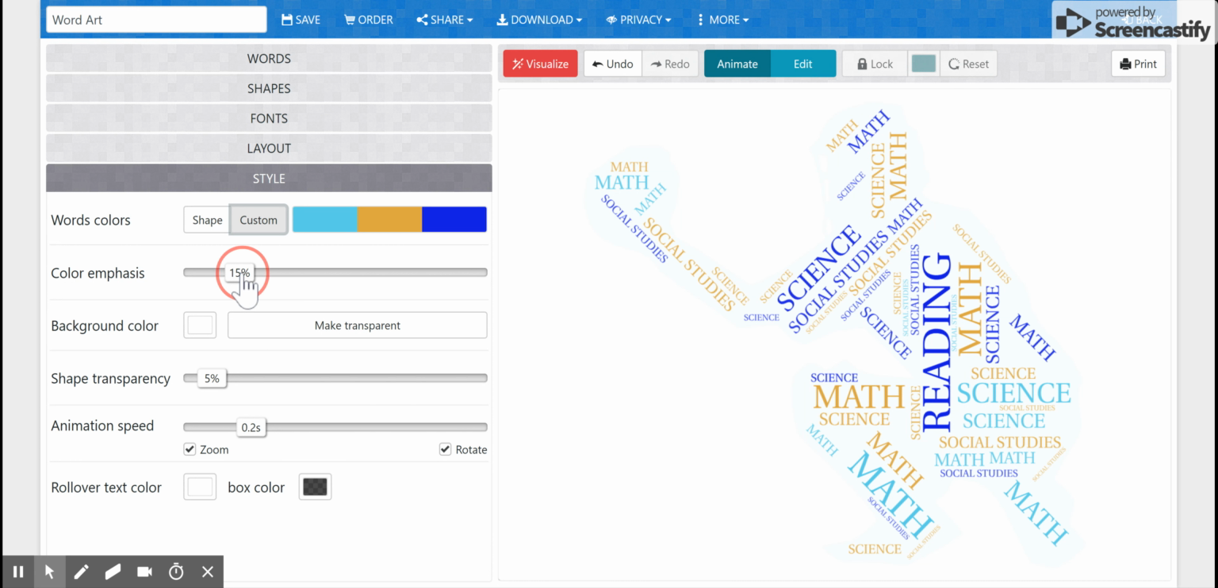My color emphasis slider, as I choose this, you're going to see the words are going to become either a little more dull, or if I put it down to 0, that's the brightest that my colors will be. So you don't see a whole lot of change here, but there is a little bit emphasizing how much color is showing. Background color, I can choose a different background for it or make it transparent depending on where I'm going. My shape transparency is how much of the outline am I going to see of my catcher in this case. There's not much here, but if I turn it up to 28, you're going to see my catcher appear much greater. So you can determine how much you want that to be.